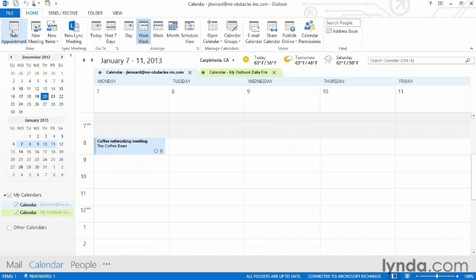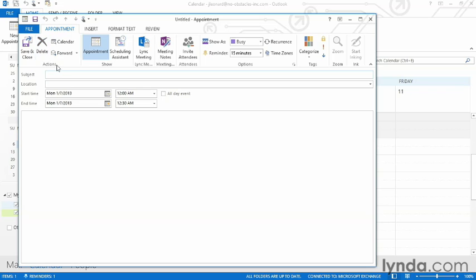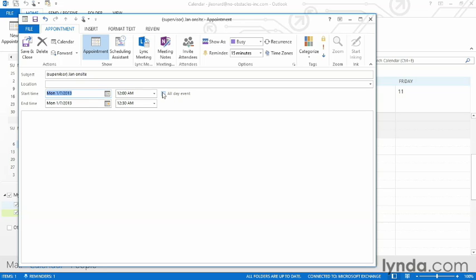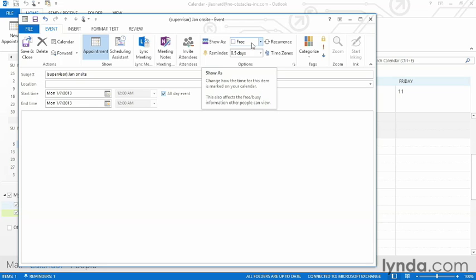I'm going to go back up to the Home ribbon tab and select New Appointment. Now I can type my subject. I can select the day that this is going to happen and select All Day Event. Now you'll notice two things have happened. The first thing is that the time slots are all grayed out because this is going to happen all day. The second thing is my busy time has defaulted to free.